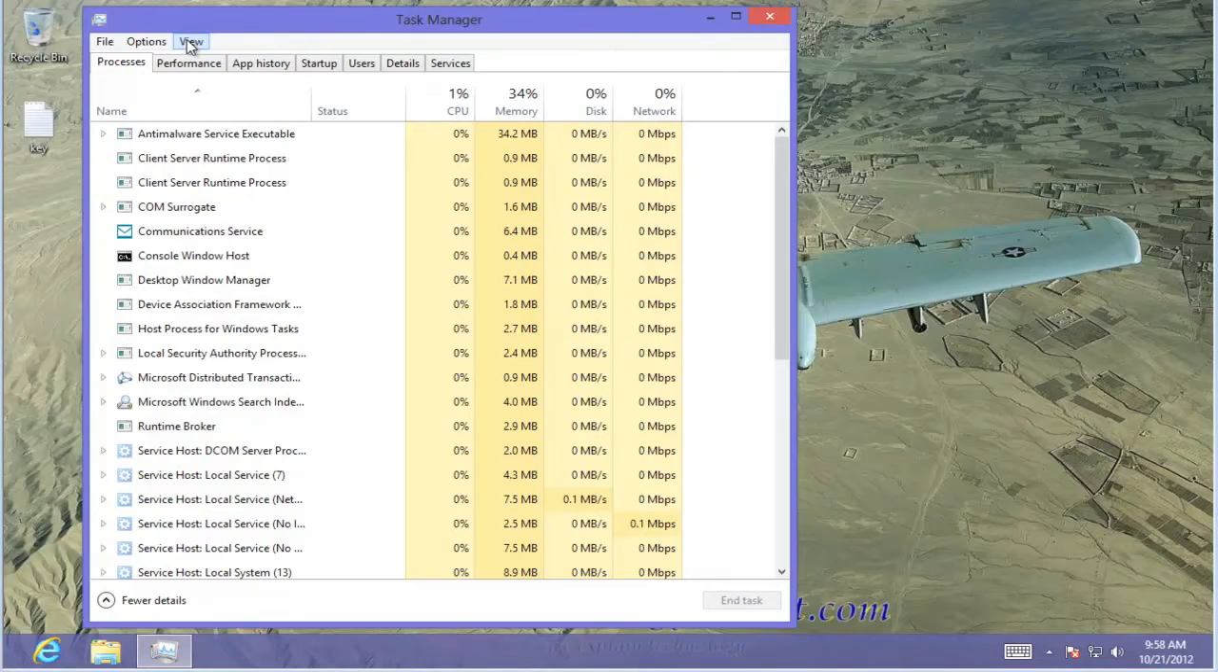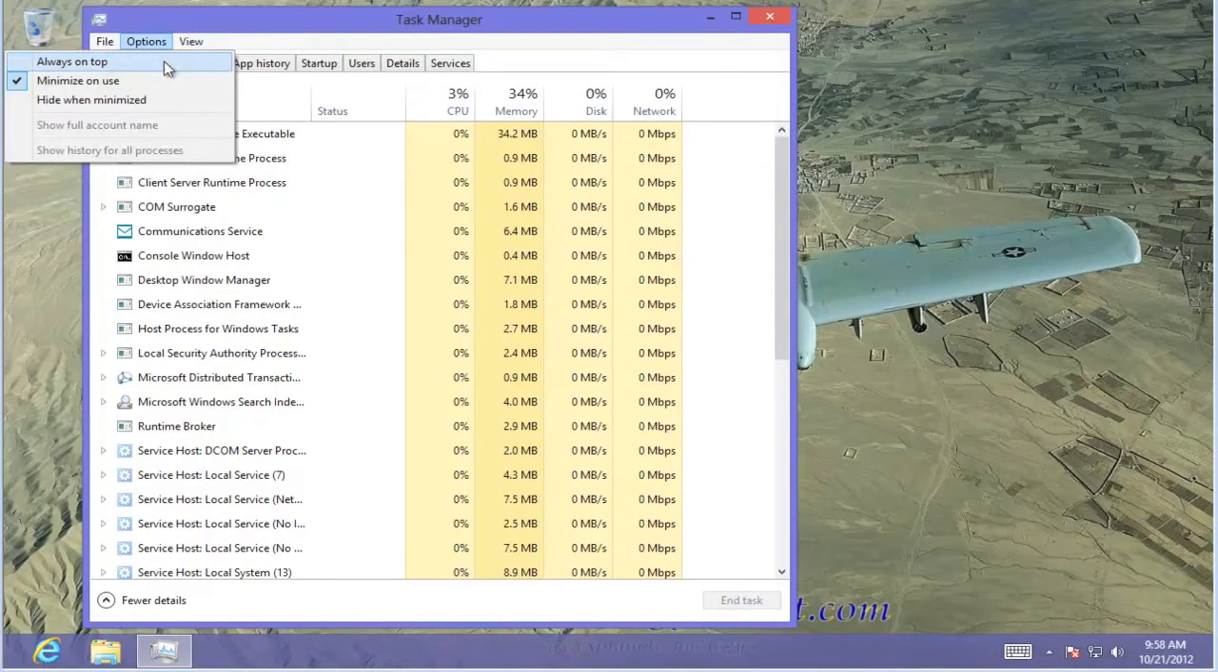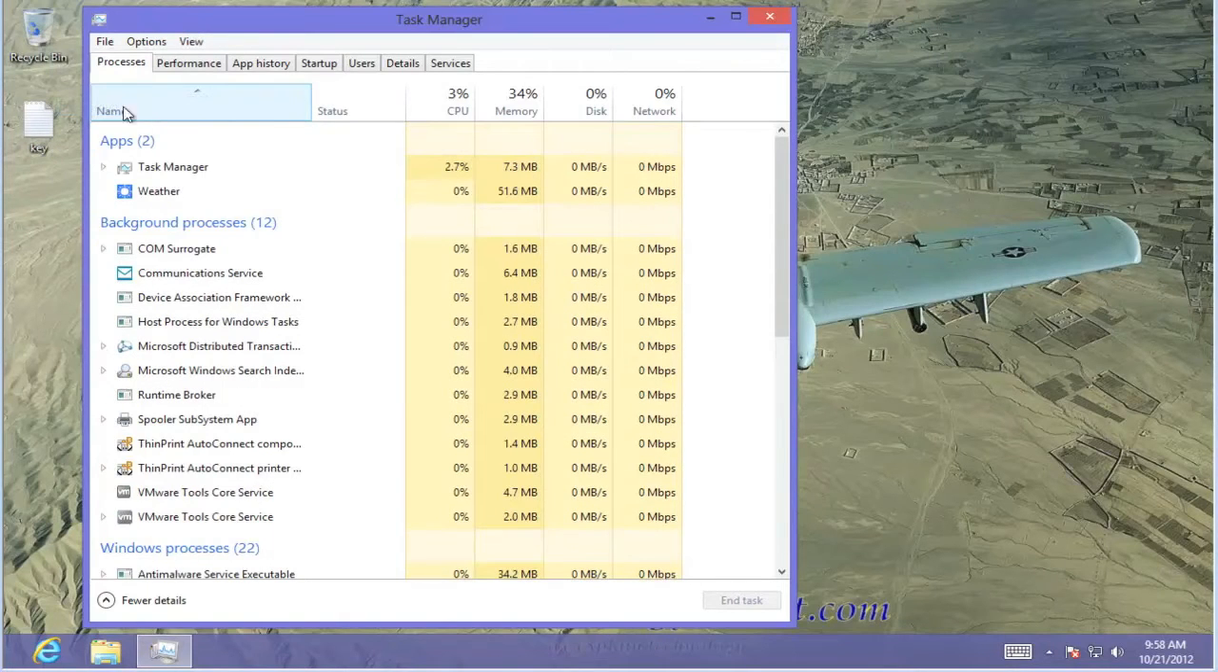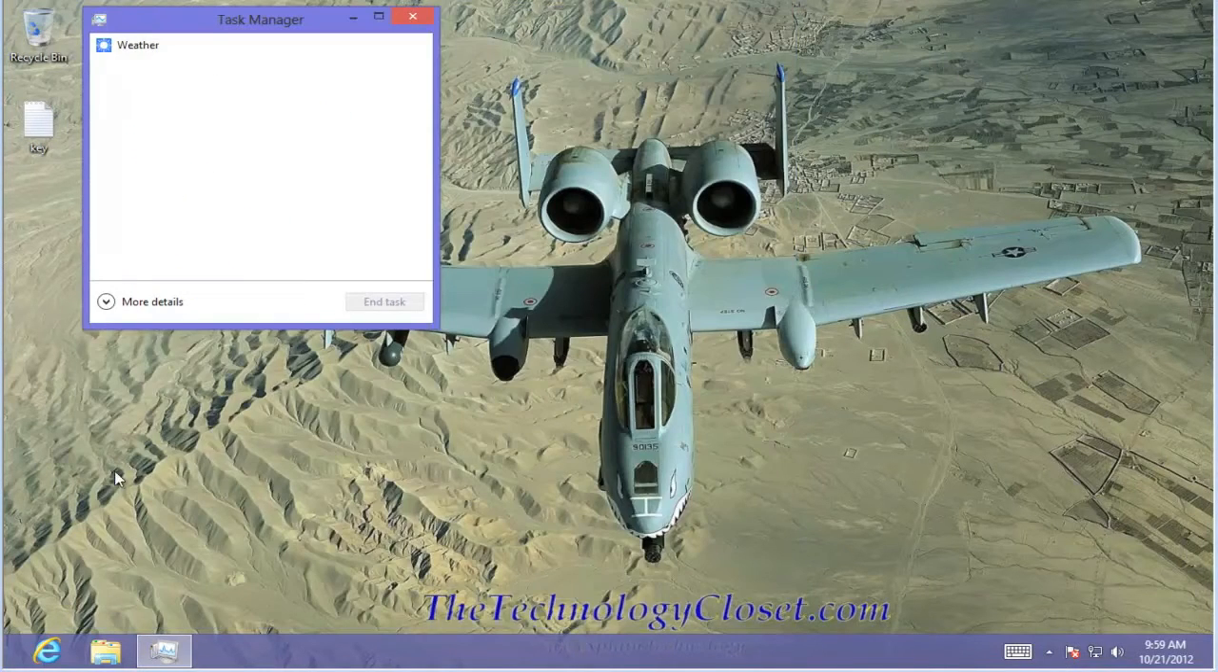Select View from the menu. Select Group by Type. Now, you'll notice that the screen changed. It shows Apps, 2 running, Task Manager, and Weather. Well, we know that Weather is running because it showed us on the simplified screen. The Task Manager is also running. If we go back to the simplified screen, we only see Weather. That's because the Task Manager says to you, you know I'm running, you started me.